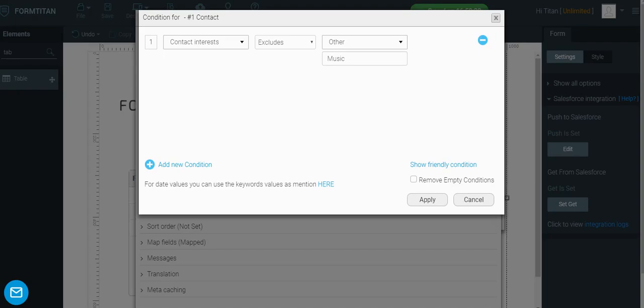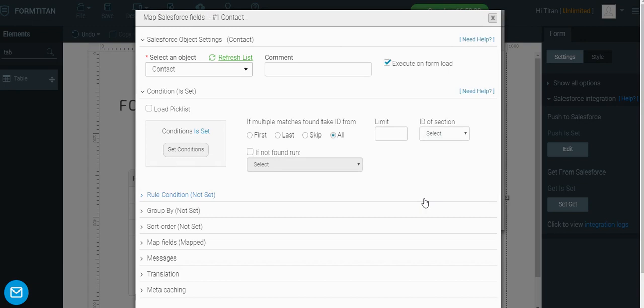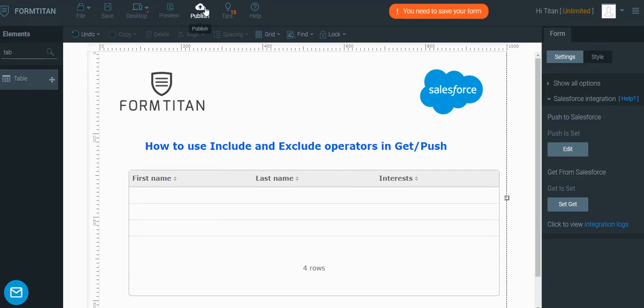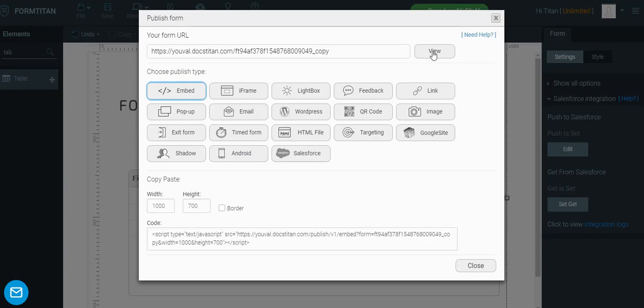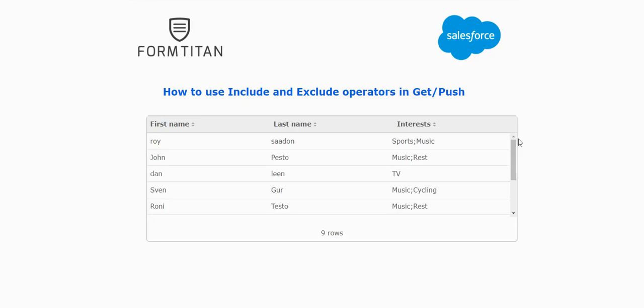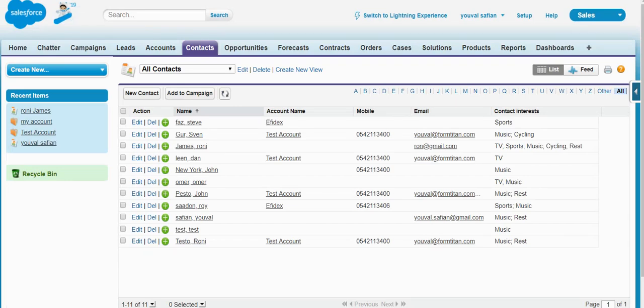Now I want to have music and TV. I do not want to see, it's not OR, it's an AND operation. I do not want to see contacts that have both music and TV. Let's publish this. As you can see, we have 9 records now because 2 records have both values.